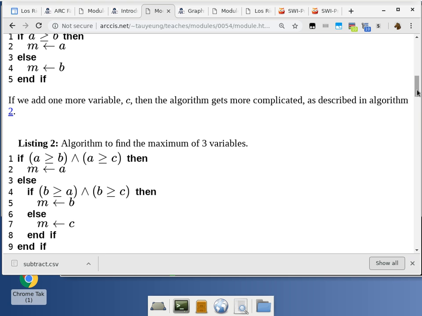In other words, the next question is, what if we have A, B, C, and D, and we want to find the maximum of those 4 variables? You guys probably go like, yeah, I got it. I know how to handle it. What if we have 30,000 variables?